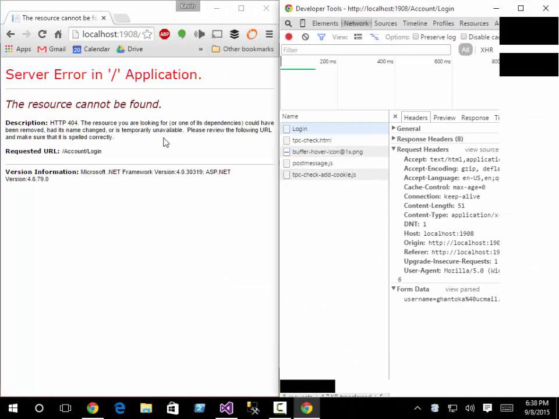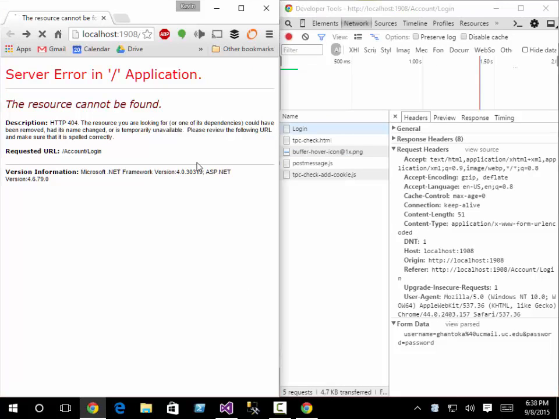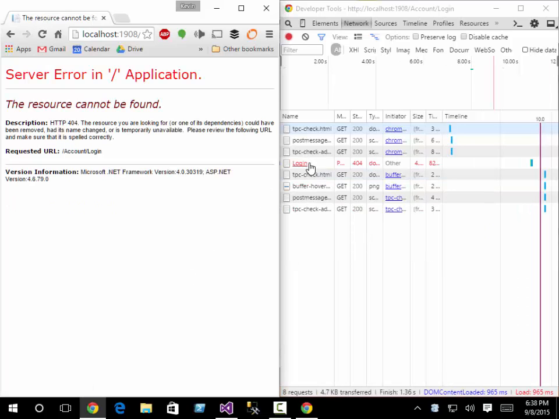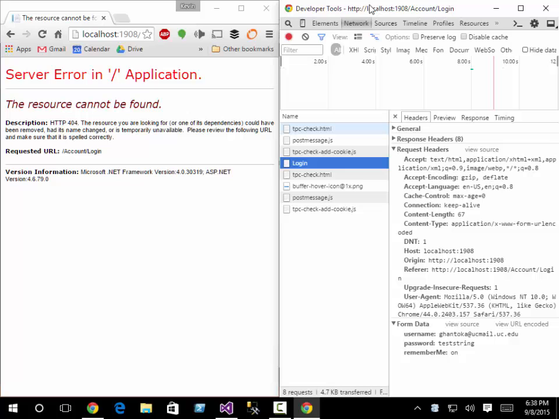So let me actually do one more example here real fast. So I'll do test string. I'm going to check the remember me box and hit login again. Again, the left-hand side will blow up, but I want to look at this right-hand side.